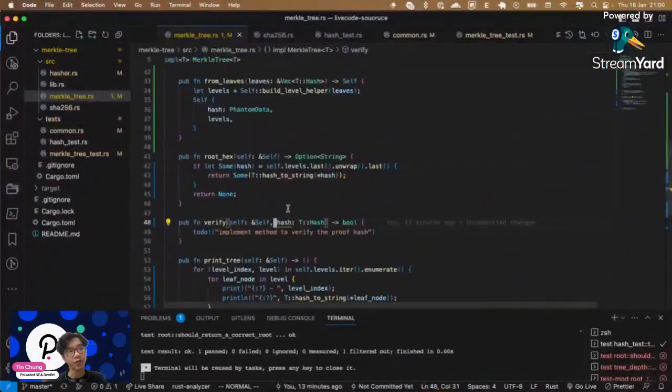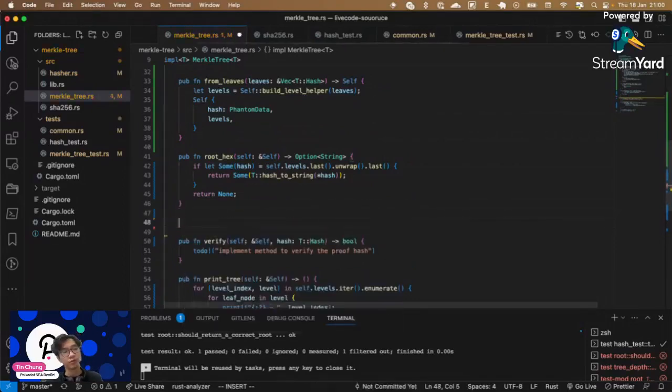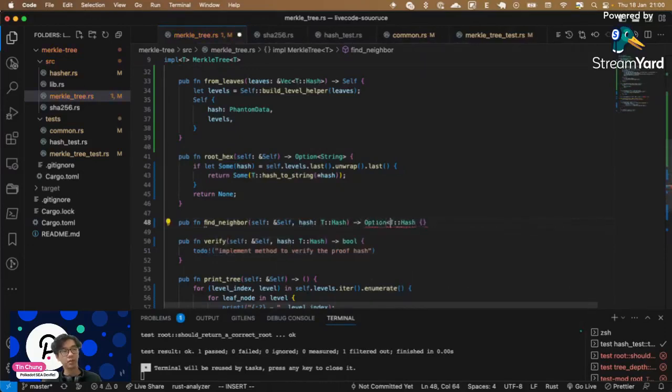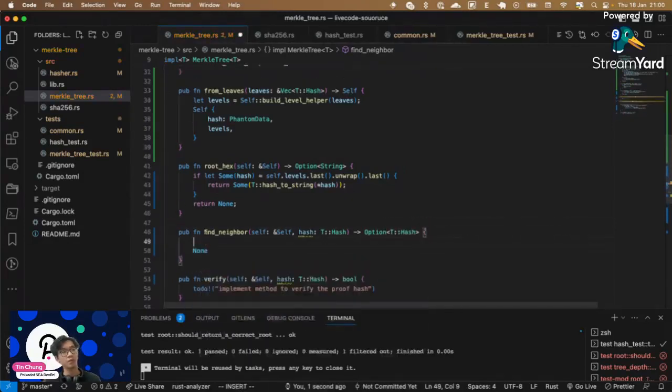So let's go back. Now to verify, when you provide a hash, we want it to return a neighbor. So we're going to have a method called find neighbor, and this find neighbor takes a hash. It must return another hash, or it can be an option maybe.